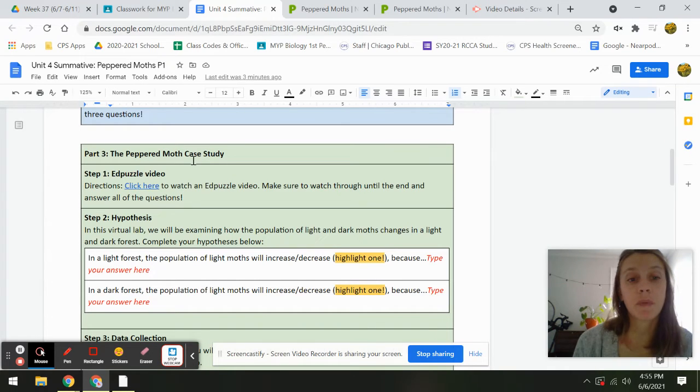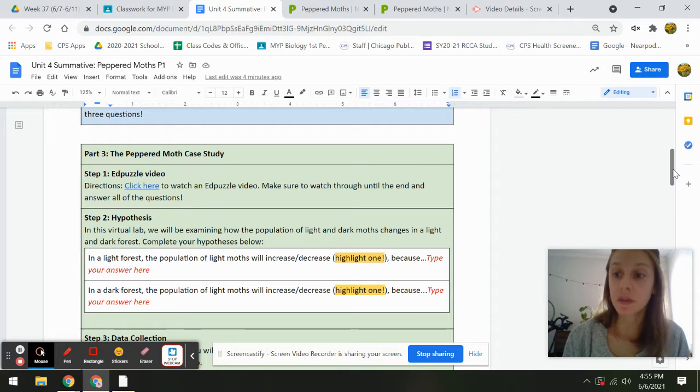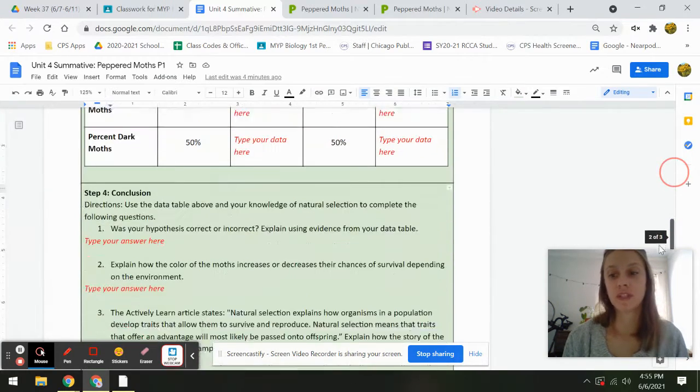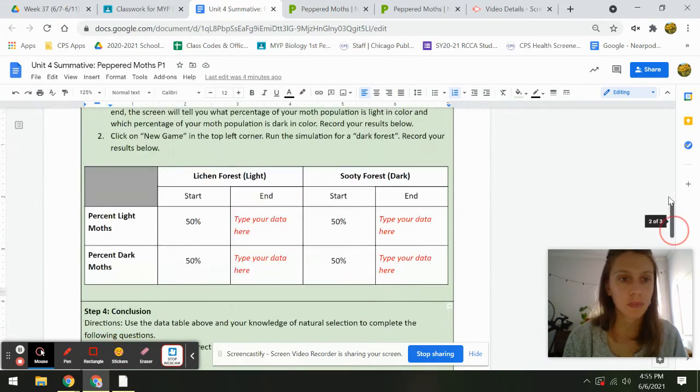All right, welcome to part 3, the peppered moth case study for your Unit 4 summative. So this part is really where the bulk of the points for this summative come from. Make sure you are scrolling down and reading the rubrics because they especially apply to the information that you're going to give me in this part of the assignment.